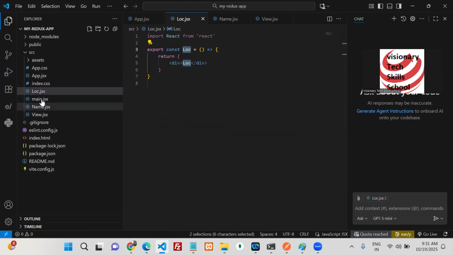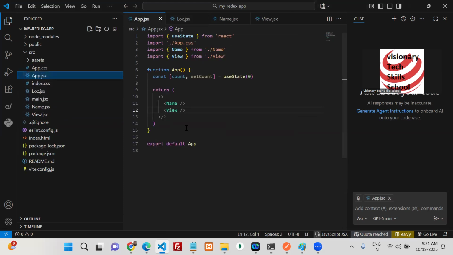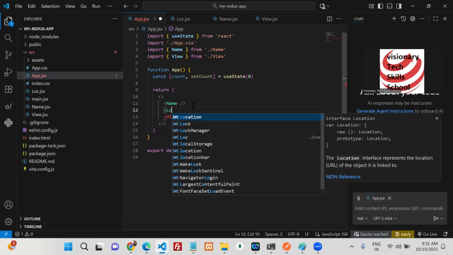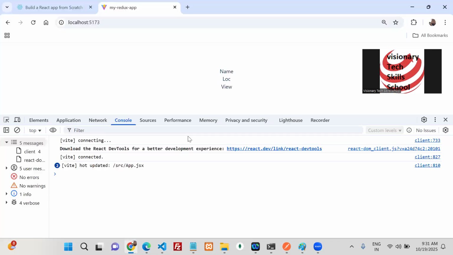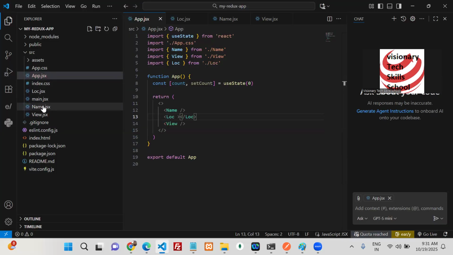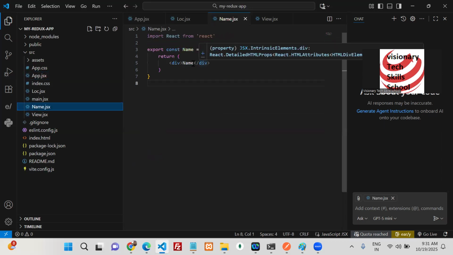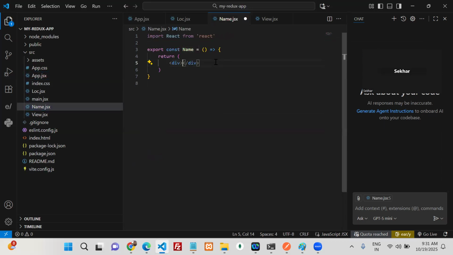Now can I go to app.jsx? Okay, you can get it. After name, LOC. Okay, is that one? Okay, you can save it. Now the name location view is there. In the name component, what do you want? An input box and a button.